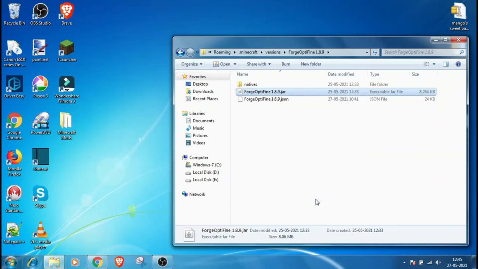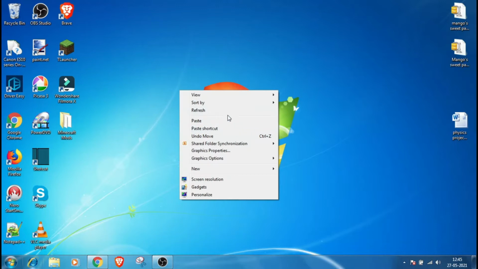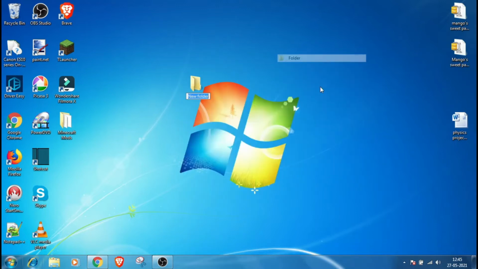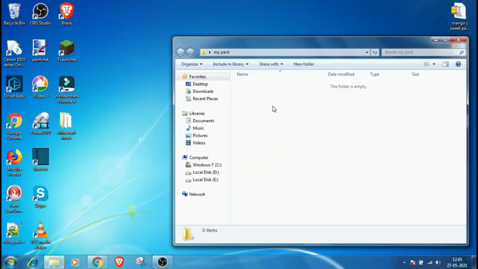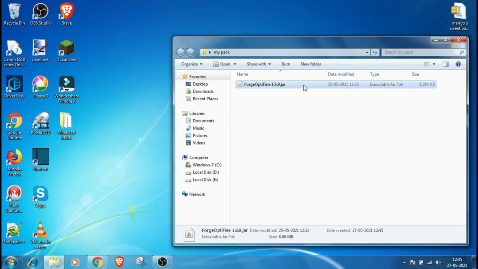We're gonna copy this, don't cut it, copy it. Then I'm gonna create a new folder here on my desktop. Let's call it my hack. Hit enter, open it up, and we're gonna paste it there.